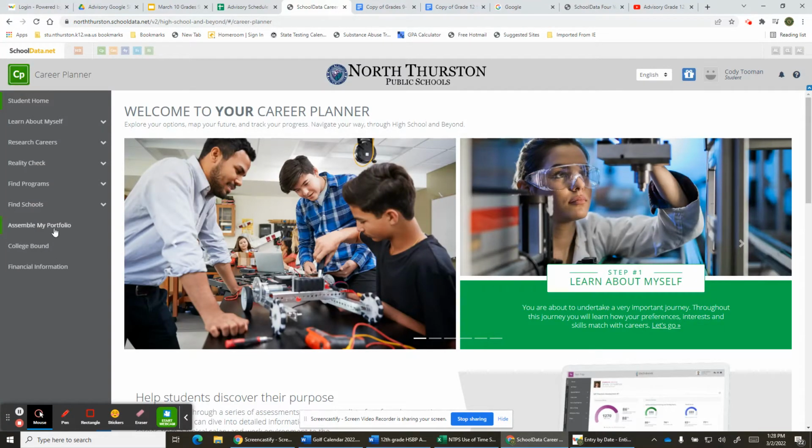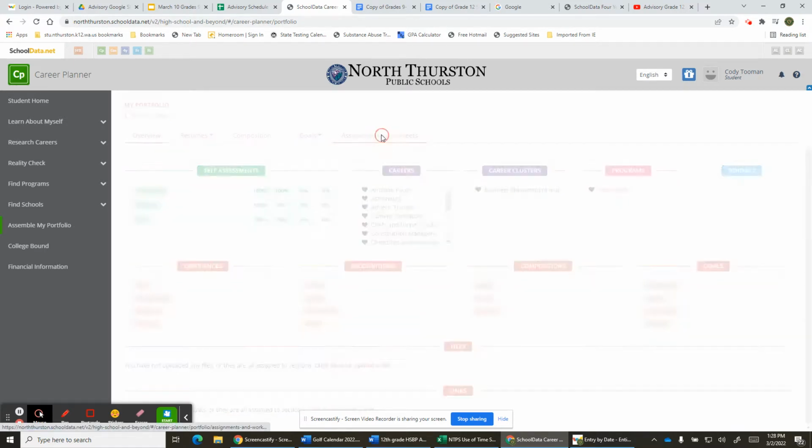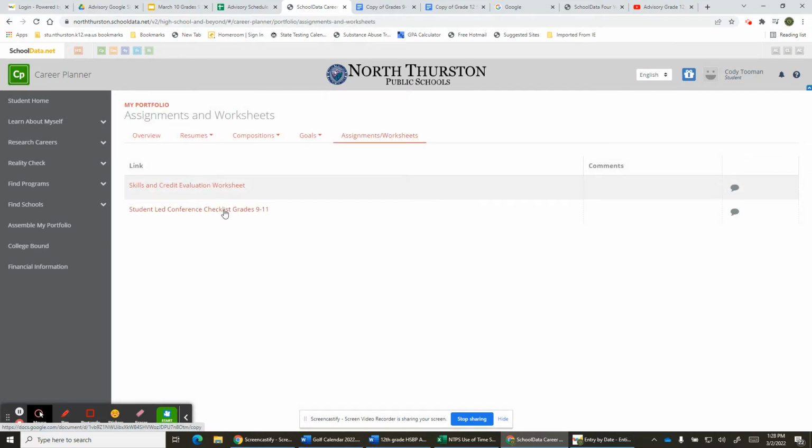In Career Planner, our homepage is Assemble My Portfolio, and that really shows the historical information that we've saved into this online portfolio. So what we're going to do right now, from this Assemble My Portfolio page, is go to Assignments and Worksheets, and we're going to download this sheet right here, Student-Led Conference Checklist, grades 9 through 11. And this is going to help prepare us for the requirements of the conference.